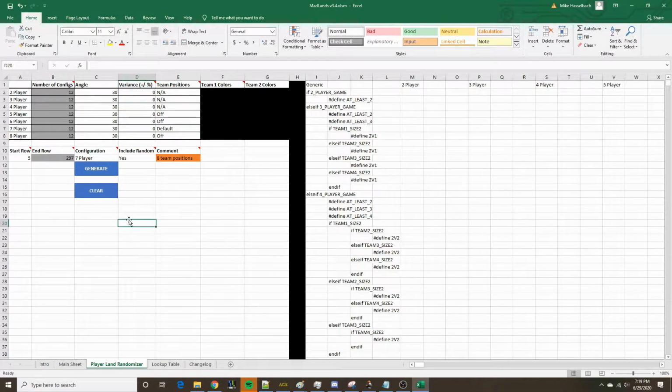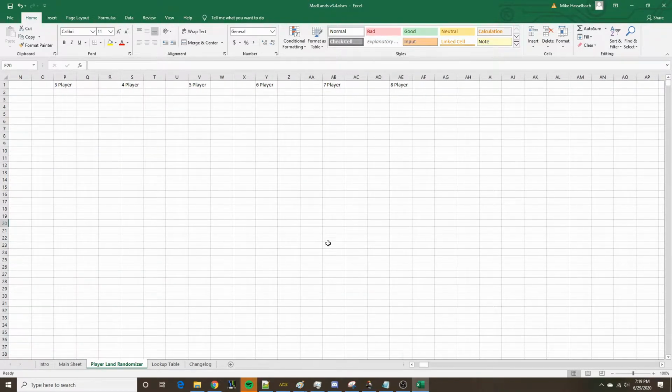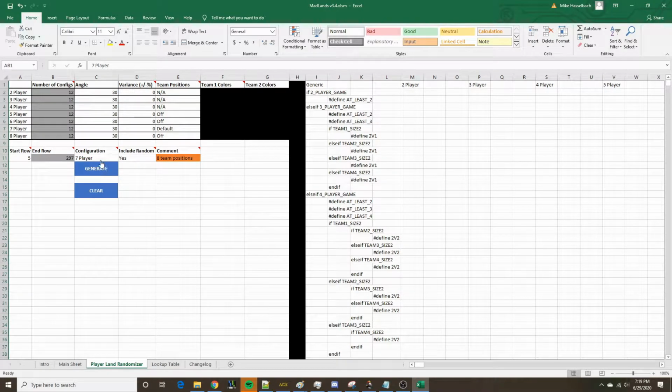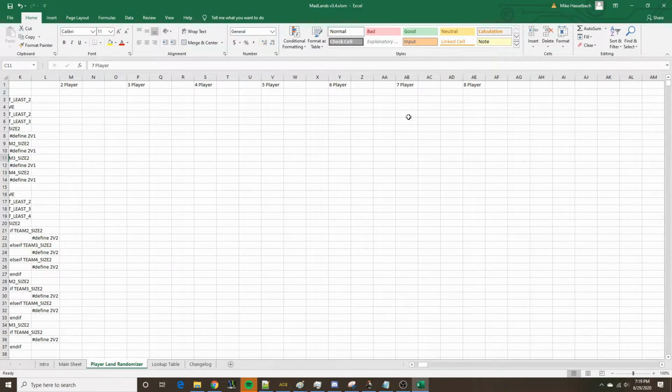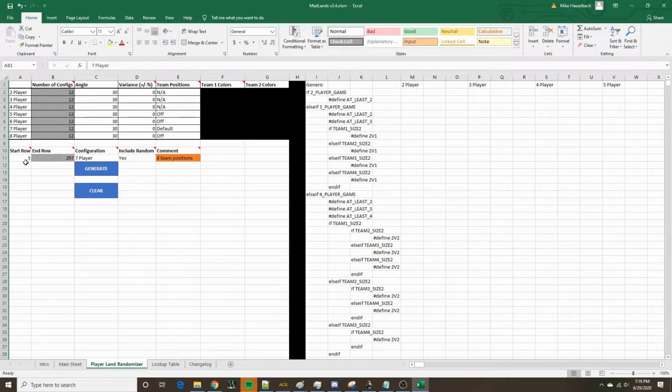And then when we're trying to generate the code, we can define our start row here, which is the row to start printing codes. That would be row 5. And then when it chooses its column, it looks for a specific header. Since we have the PLR configured for 7-player, it will find the 7-player header here, and that's the column it's going to start printing our code in, in row 5.